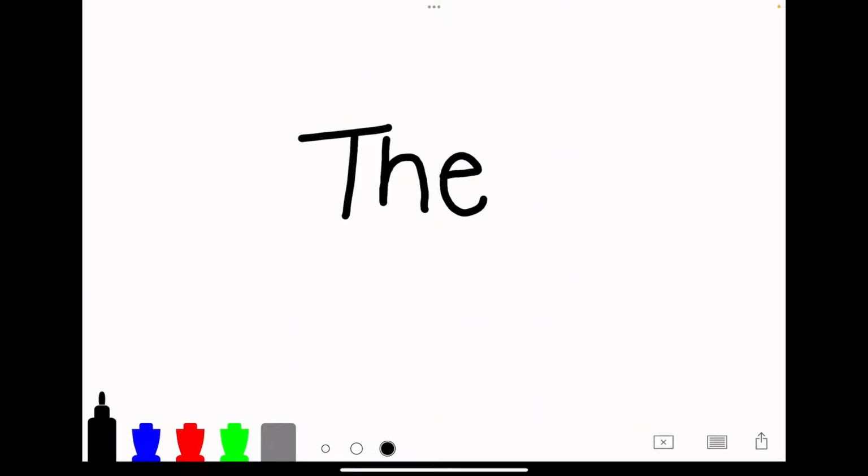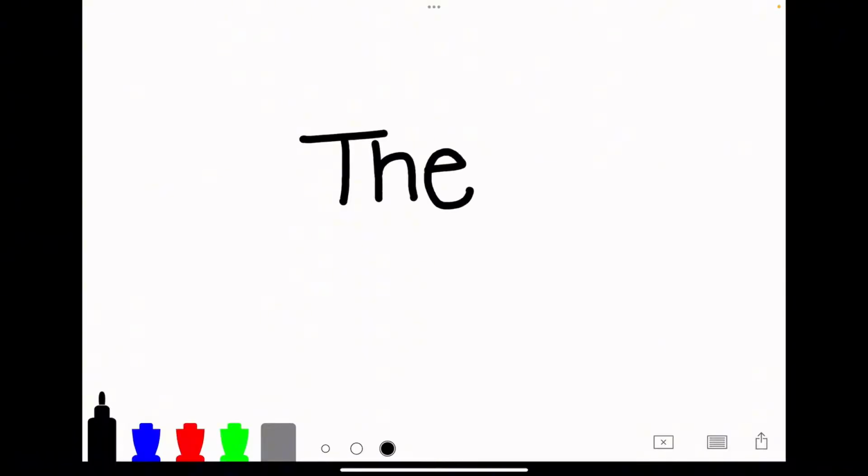So now we're going to write the word the again. Our first letter is T. After T, we have H. After H, we have E. And T-H-E spells the word the.